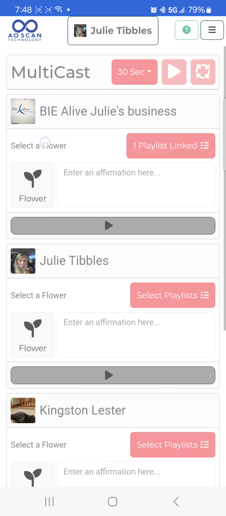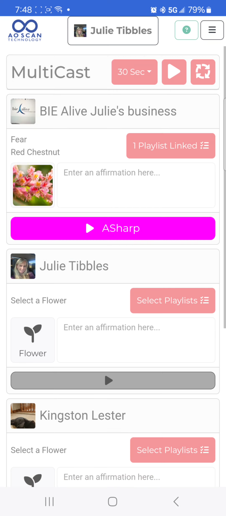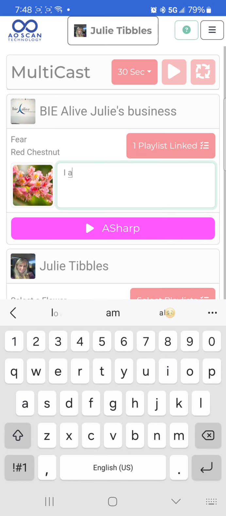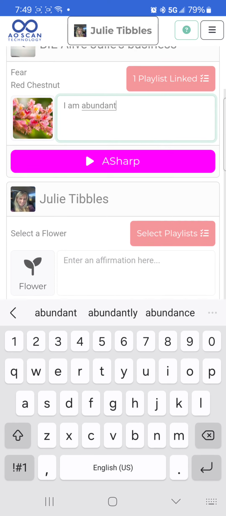And then the next thing we want to do is select a flower. So we click on flower, and then we do this little scan button. And this is going to tell us what emotional barrier there is to accepting these frequencies, so that when we're sending the frequencies, it's also addressing this emotional barrier. So right now it's saying my business has the emotion of fear that's blocking it from accepting abundance. And then you can create an affirmation. I'm going to add in, I am abundant. And then we're going to go to the next person.